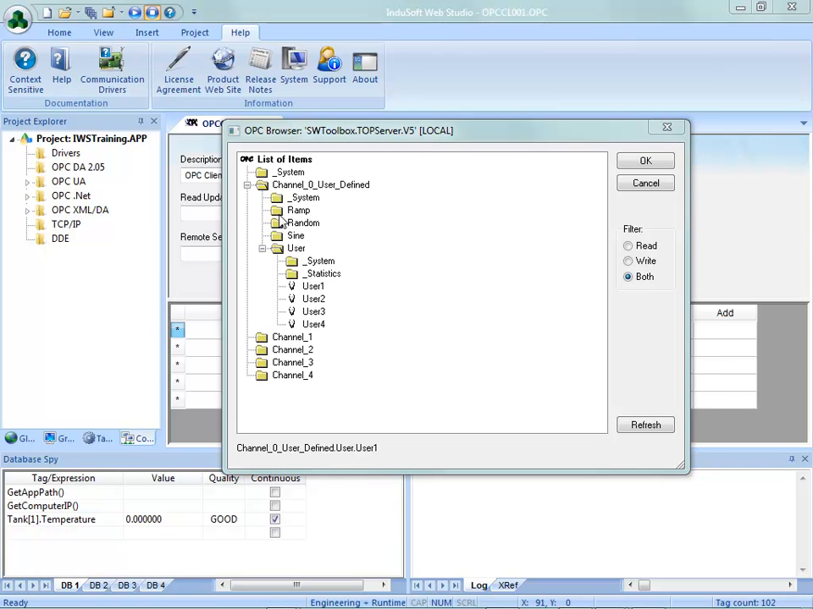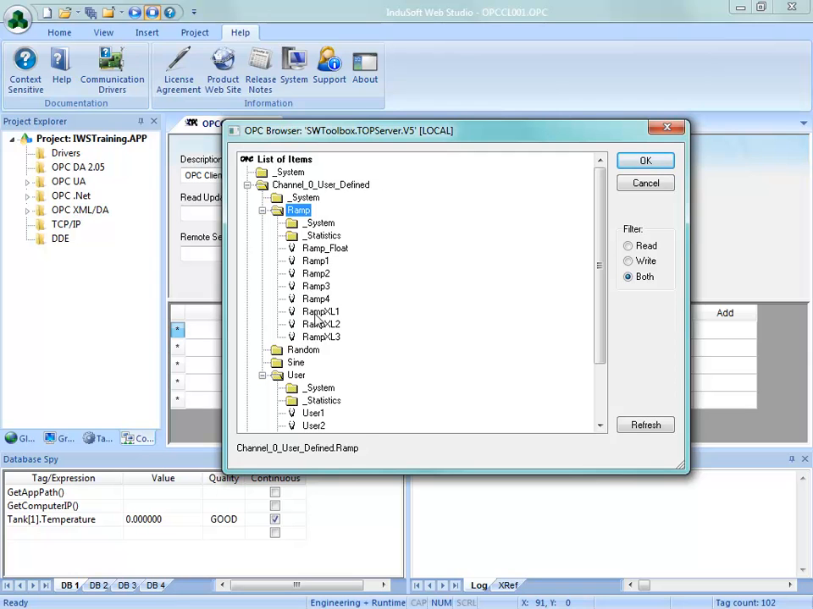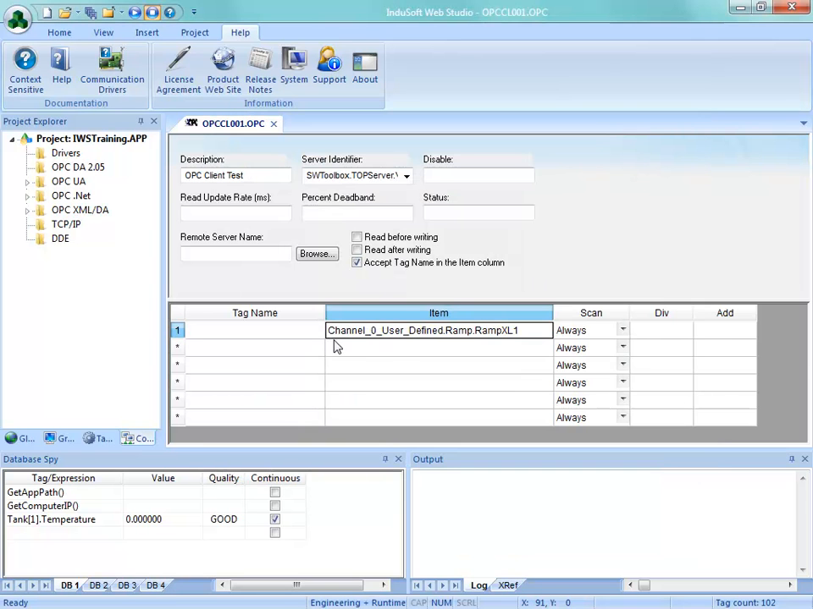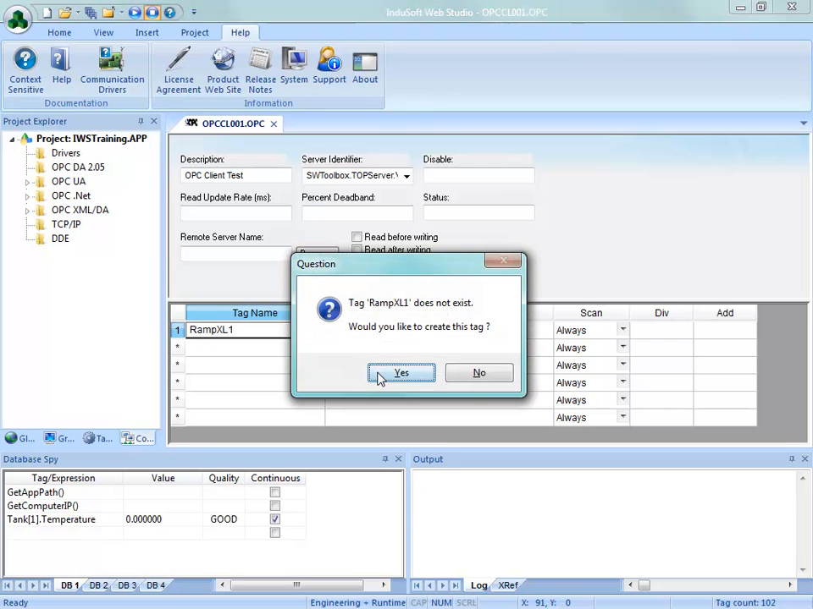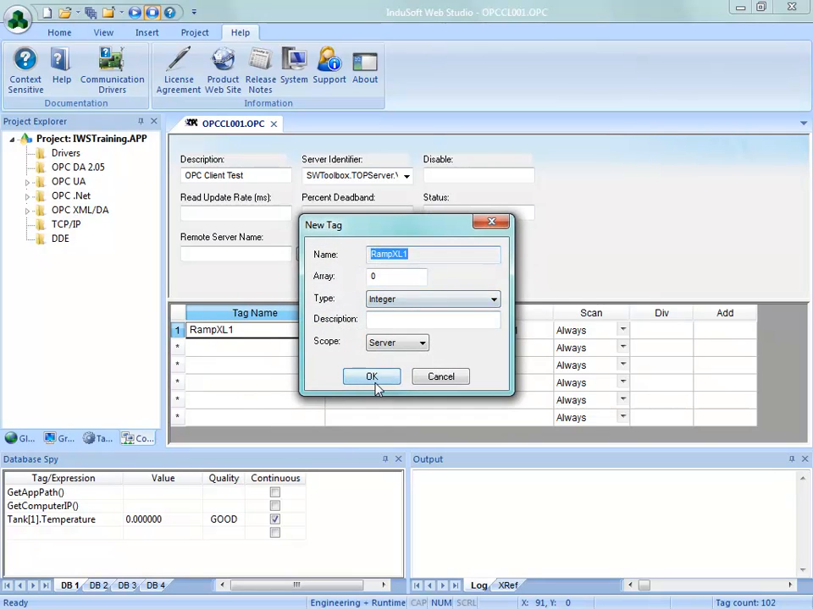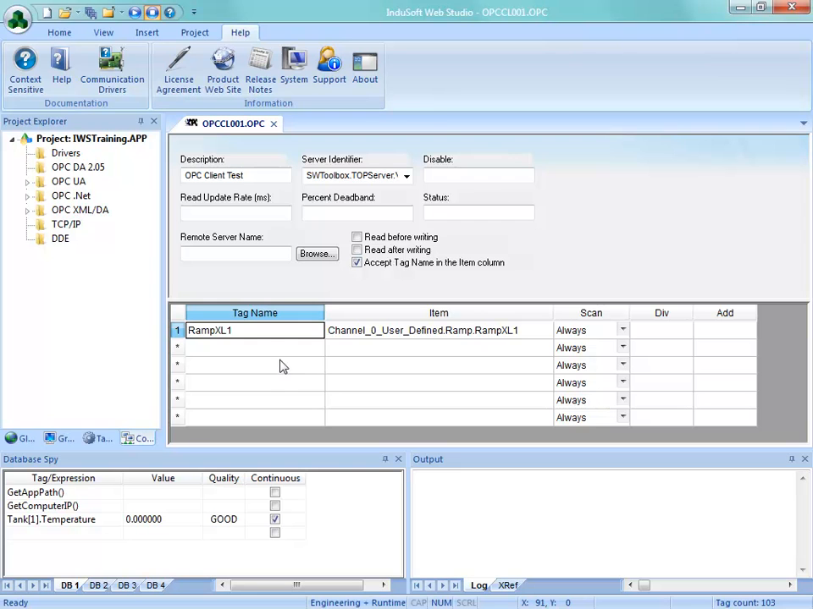So here's what I'm going to do. I'm going to navigate down into this ramp here, and I'm going to choose ramp XL1 and click on OK. And what it has brought back for me is that entire path to get to that particular item name. Within Intusoft Web Studio, I'm going to assign that to a new tag. We'll just call it ramp XL1. And that does not exist, and since that value is going to be less than what an integer can hold, I'm just going to go ahead and put it into an integer.